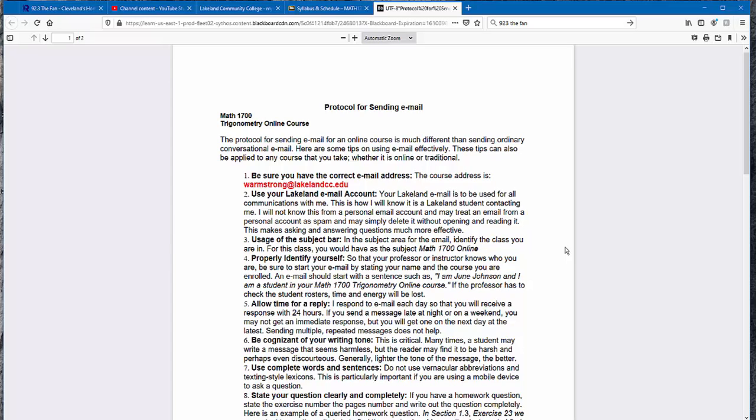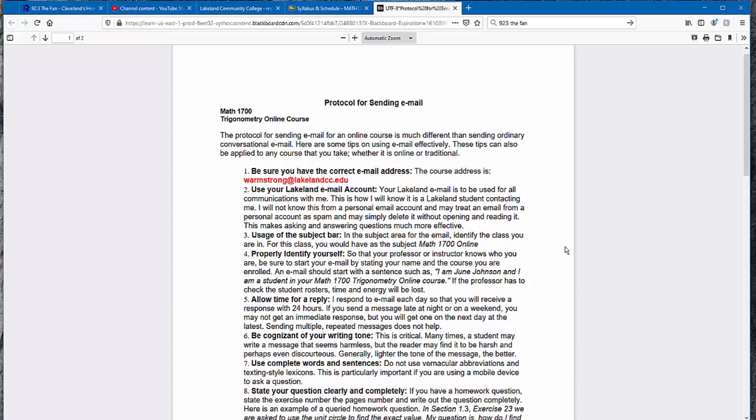The reason why is, when I look at my email, I'm in my inbox, and I see a Lakeland email account, I know I'm getting an email from a Lakeland student. If it's from a personal email account, well, one, the Lakeland system may treat it as spam, and I never receive it. So please use your Lakeland email account. In the subject area, just put Math 1700 online.